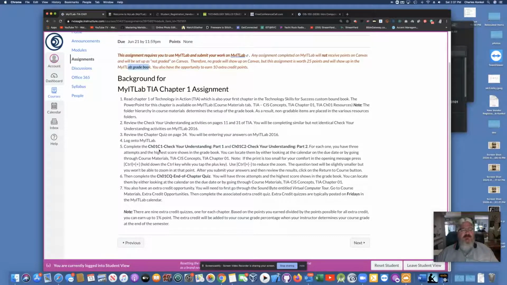You'll log into My IT Lab, complete the CH01C1 for chapter 1, Check Your Understanding part 1, and Check Your Understanding part 2. For each one of these, you'll have 3 attempts, high score out of the 3. They will all be located, in fact, all your assignments will be located on the calendar on the due date by going through the course materials in My IT Lab. You'll complete the end of chapter quiz on number 6, again, 3 attempts. You'll also have extra credit opportunity that you'll see in the calendar in My IT Lab. I'll post those each Friday.